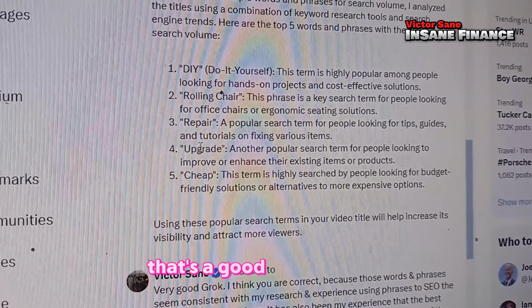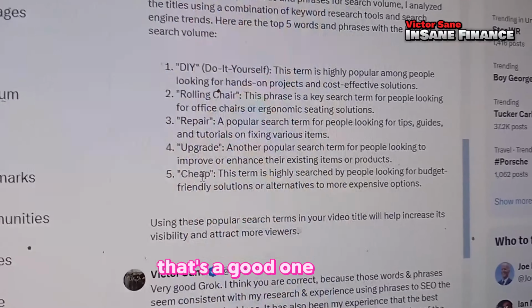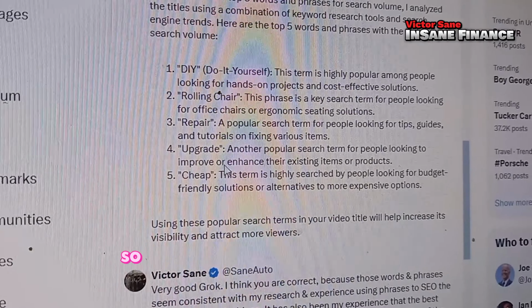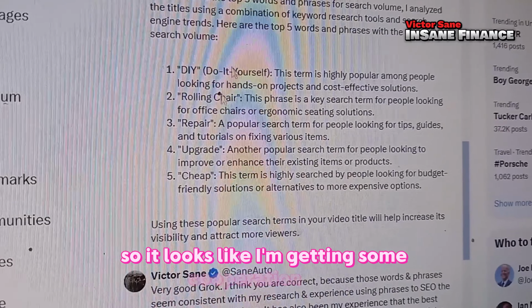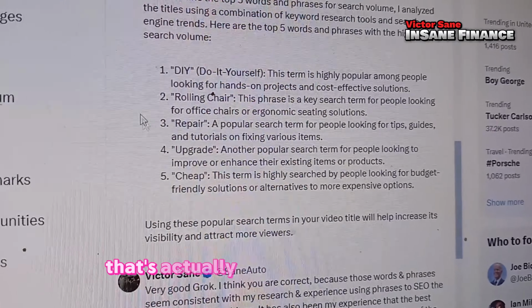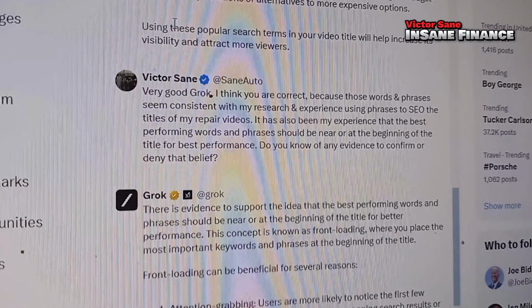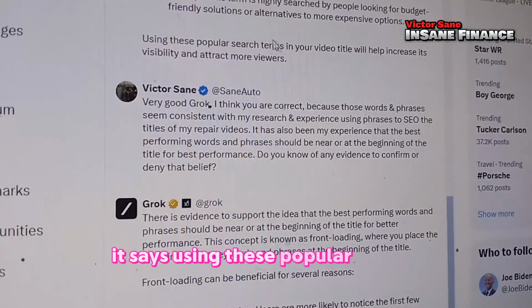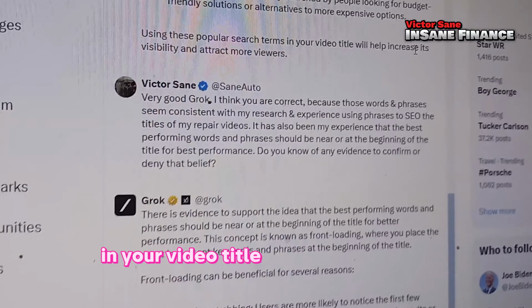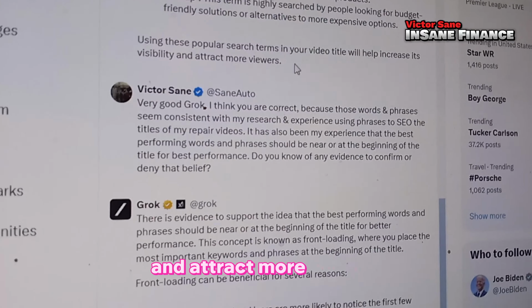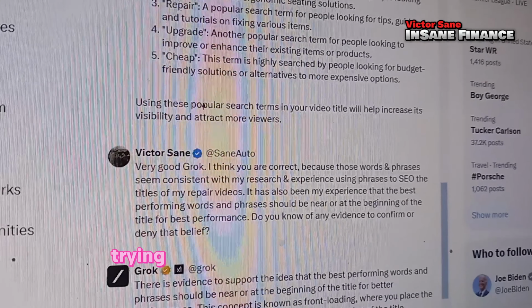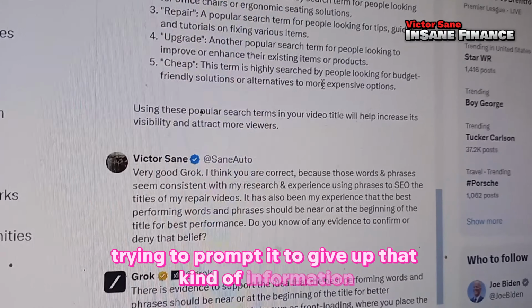Repair, that's a good one. Upgrade, that's a good one. Cheap, that's a good one. So it looks like I'm getting some cooperation now that's actually honest and accurate. It says, using these popular search terms in your video title will help increase its visibility and attract more viewers. Well, of course, that's why I was trying to prompt it to give up that kind of information.